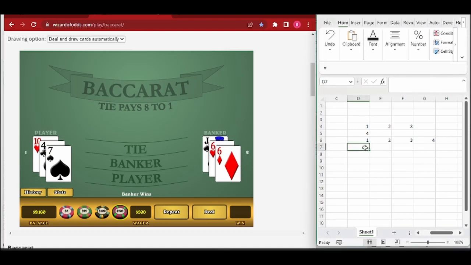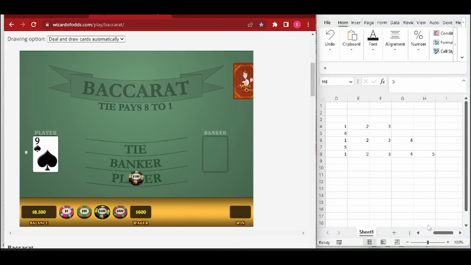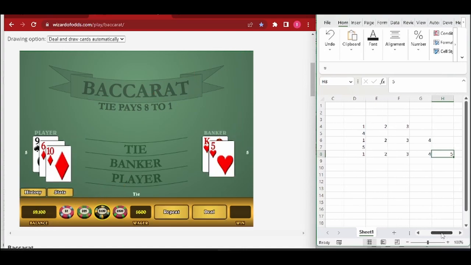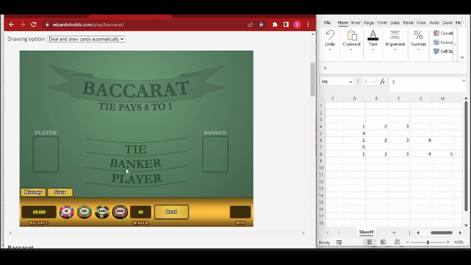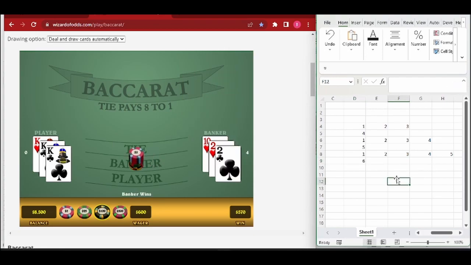We bet 500 and we lost, so 1, 2, 3, 4, 5. Now our two outside numbers are 1 and 5, that's 600. We got a tie. Actually, you know what? Let's switch over to banker. We're betting 6. Okay, so we got, you know, I should have kept it on player.